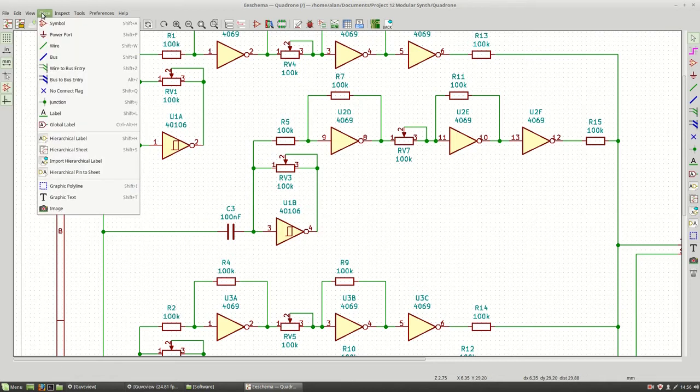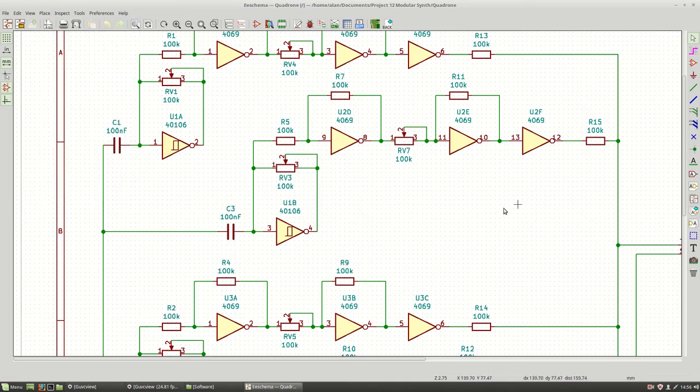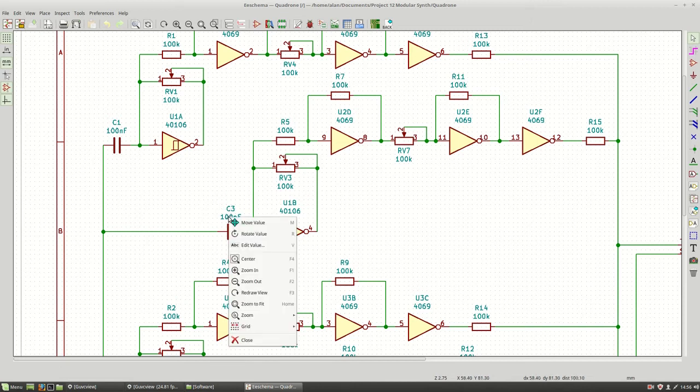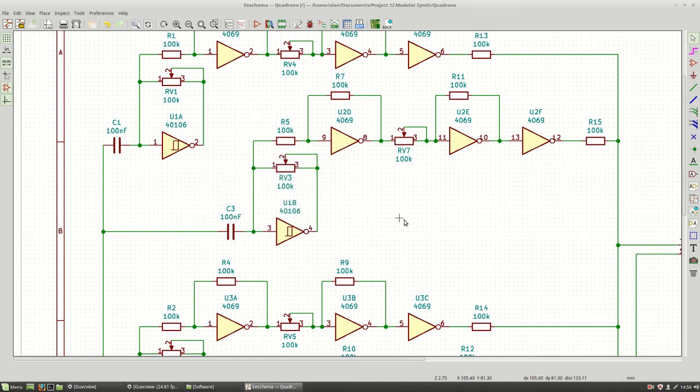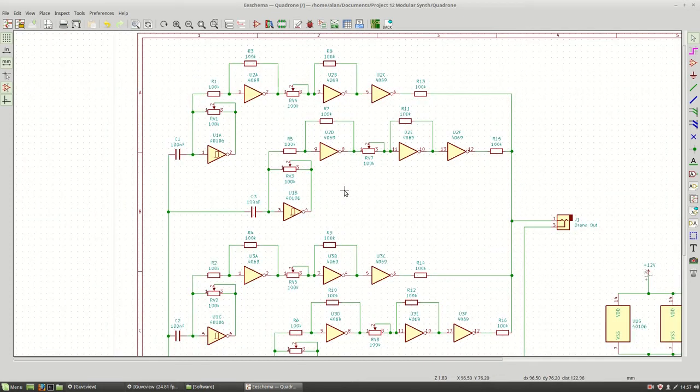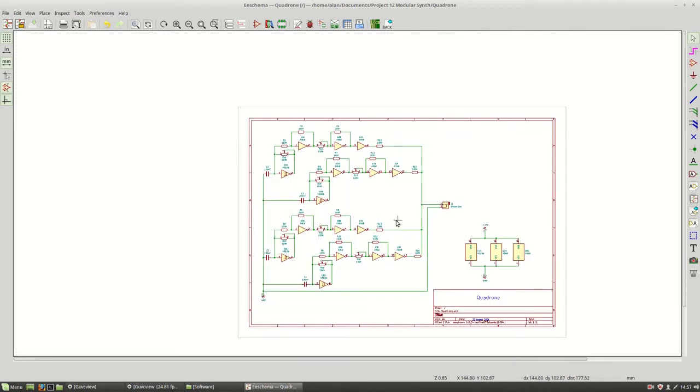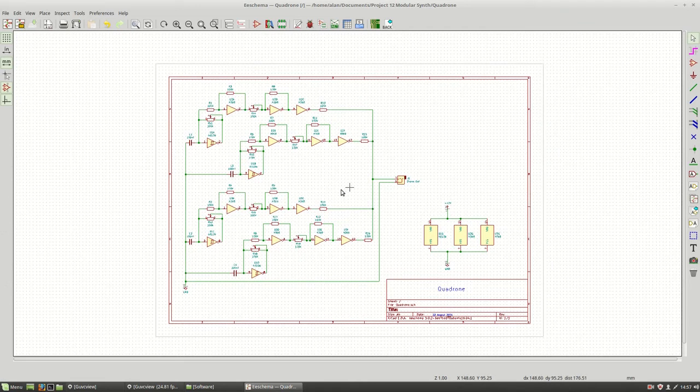Again, you can pick out components, so you could pick out symbols, power ports, wires, labels, all sorts of labels, place them on your circuit diagram, and it's a bit like using a CAD package. And then you can go in, you can alter the value of the component and how it appears on the drawing, and just build up your circuit diagram. Really easy, fairly quick to use, and I find it quite simple.